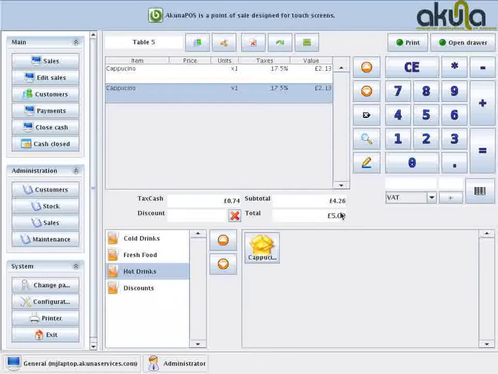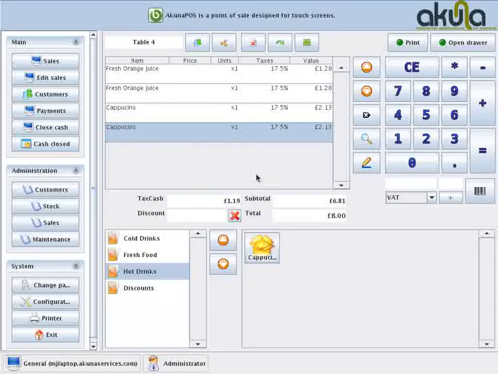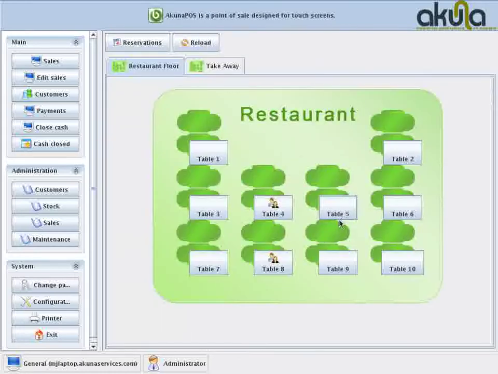Let's say the people at table 5 look across and realise that they know the people at table 4 and want to move their bill across. So let's transfer their tab to table 4. Now we can see table 4 has 2 orange juices and 2 cappuccinos, and there's no one sitting at table 5 anymore.